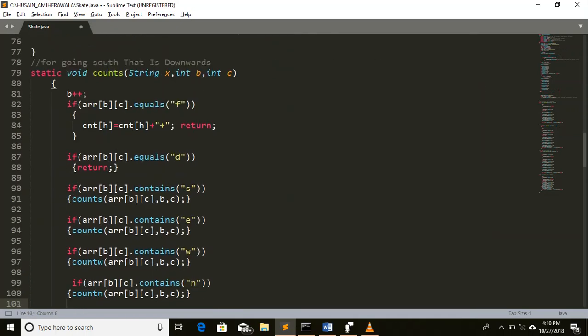So if we get an S, what we do is increment the B coordinate of the array. The row position will increase and the column position will stay as it is for South. And if we get an S in the next block, what we do is concatenate a plus in the string for the particular position in the cnt array, and then we return. Else if we get D, we return.